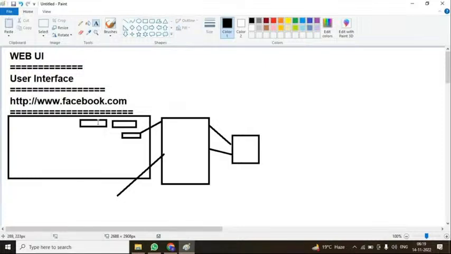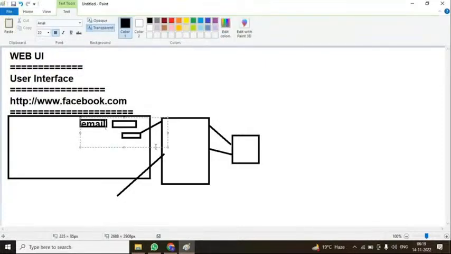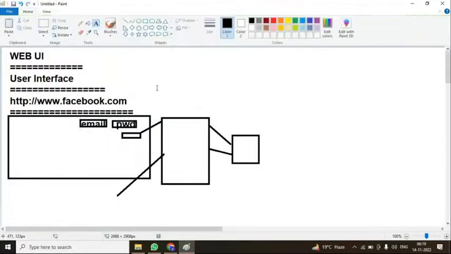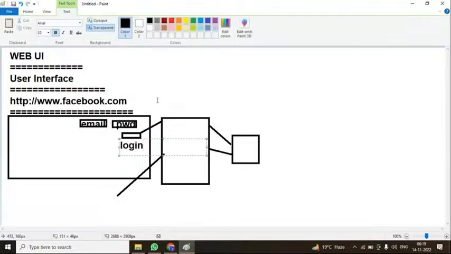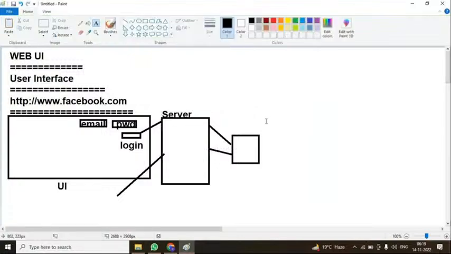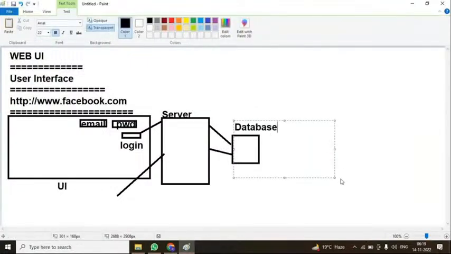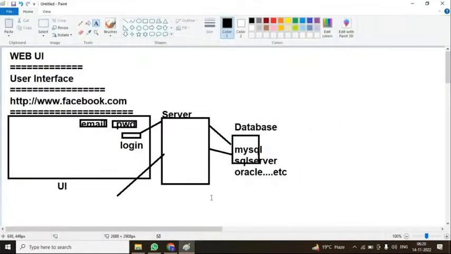In Gmail, suppose I enter my email ID and my password. Once we click on the login button, that user interface, this one UI page, will always interact with the server page. This server page always interacts with the database. These databases are MySQL, SQL Server, Oracle. Like this, any one database we can use to store our details.